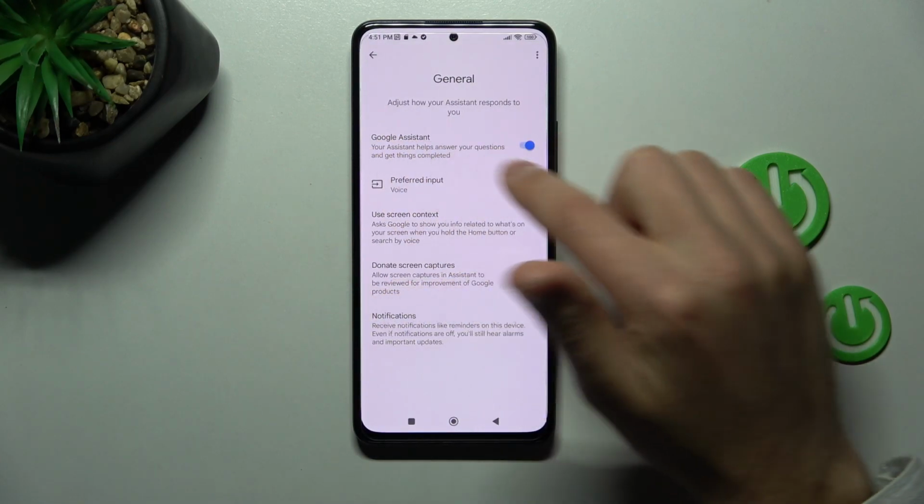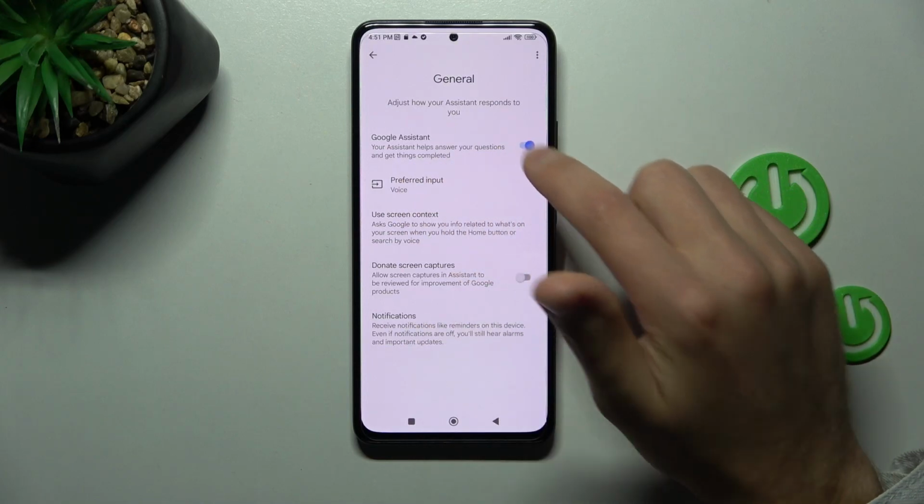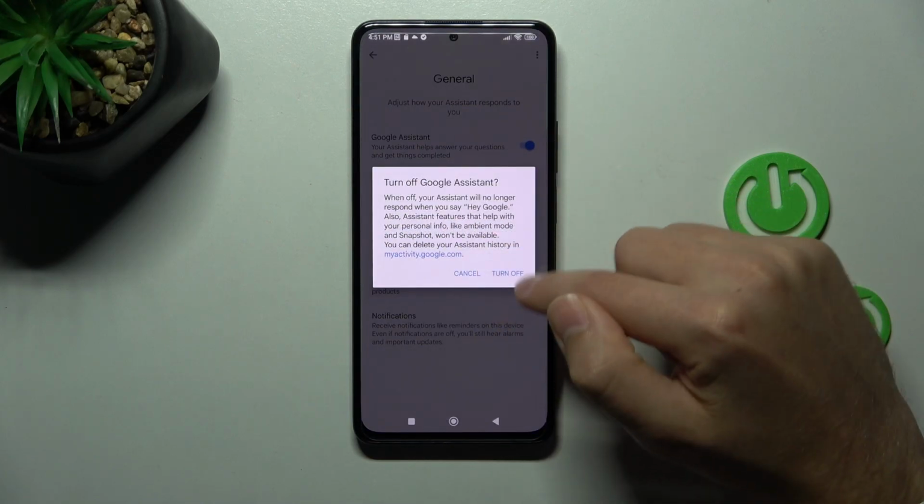And last step, tap here on the switcher to turn off your Google Assistant. And confirm the operation, tap turn off one more time.